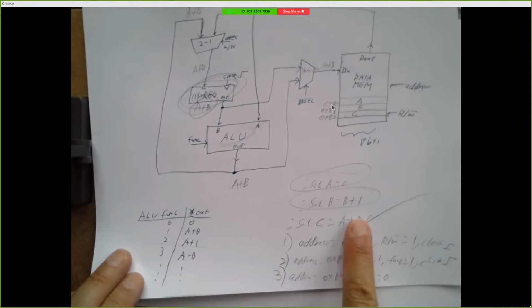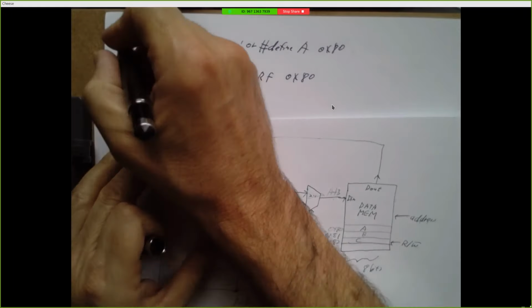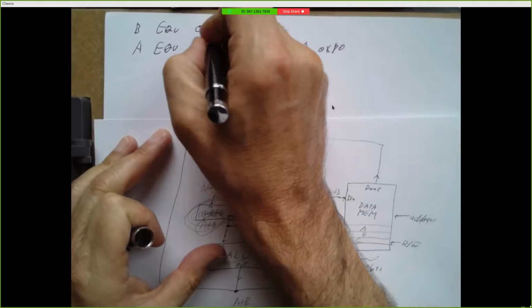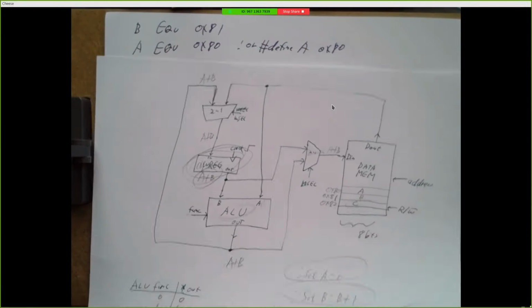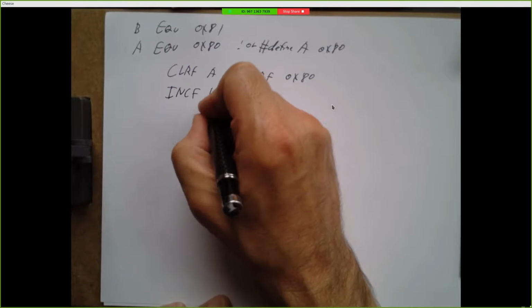Alright, set B equal to B plus 1, and let's suppose that B has been set up to be hex 81. So somewhere we said B equals 81. Set B equal to B plus 1, well, there's a special instruction for that. It's called increment file register.